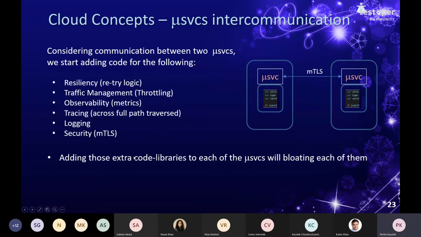So what happens if we add these extra code libraries? If you're using resiliency, you may use some third-party piece of software. For logging, same thing. You may use some logging mechanism like Kibana or Grafana or the ELK Stack or something like that. You'll have to push that code into the microservice if you want to load the microservice with all these things. So we will be bloating each one of them. What do we do in such cases?